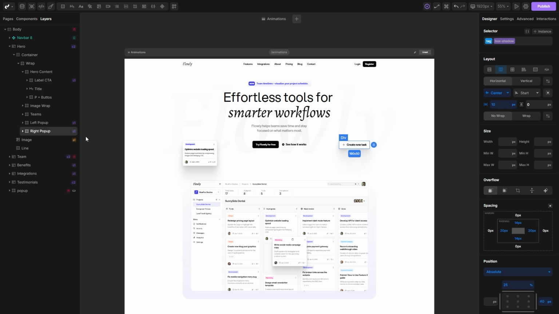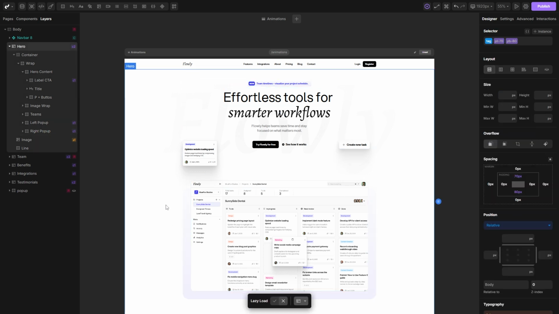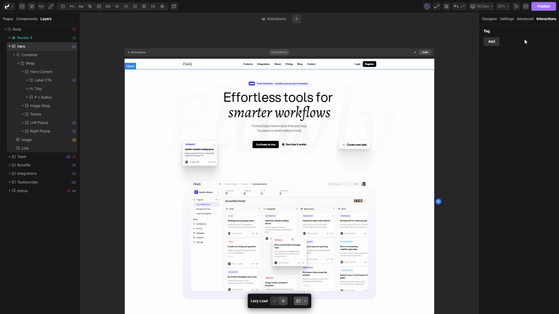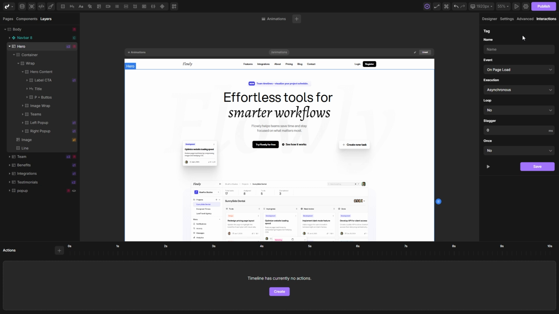Okay, so once we named our layers, since we are going to use this hero section here, let's select it, go to the interactions tab here, hit the add button, open our animation, and let's start working here. First of all, let's set the name for our animation. Since this is our hero section, let's name this hero animation. For the event, I'll leave it on the on-page load.